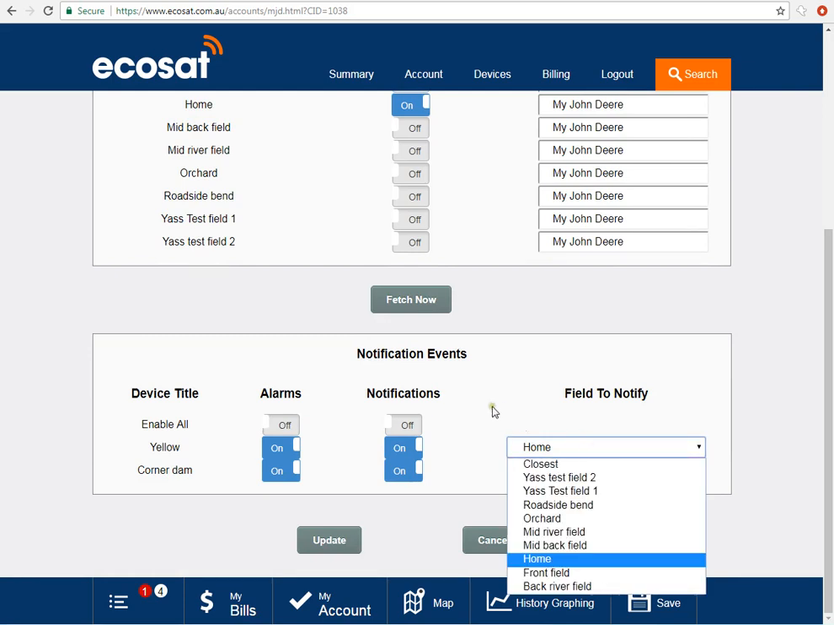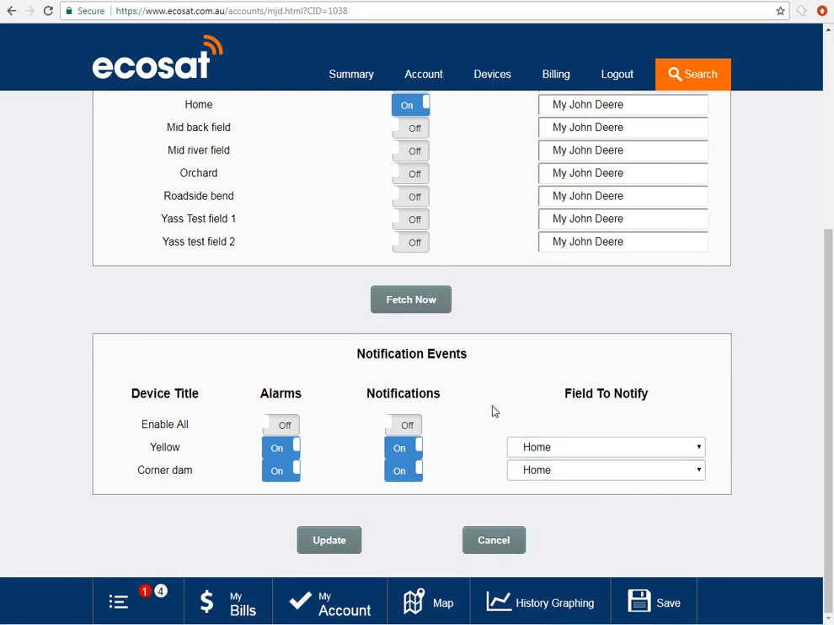Now notifications are your scheduled notifications. So if you wish to be notified at 8 AM every day, for example, if that's what you've configured, then you will get a little notice come up in your My John Deere Operations Center at 8 AM every day. If it's an alarm, then you'll only be sent a notification when that sensor reaches an alarm state.